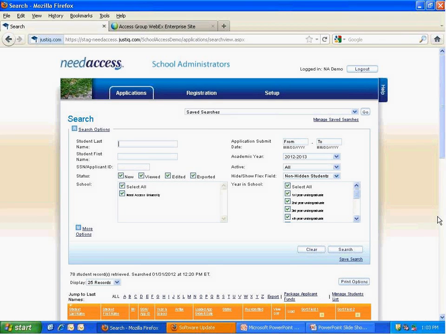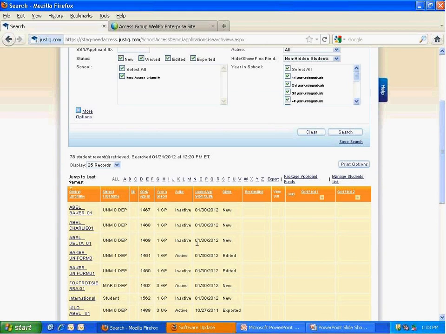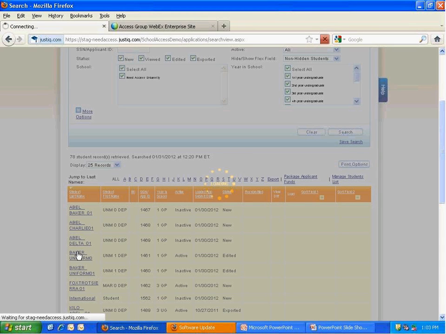Okay, let's go ahead and get started. We have here the homepage for the School Administrator section of Need Access, which, we're not calling it the council anymore, but it's the new replacement for it. So let's dive straight into a student applicant, and we'll take a look at their record and see what's the same, what's new, and what's gotten a facelift.